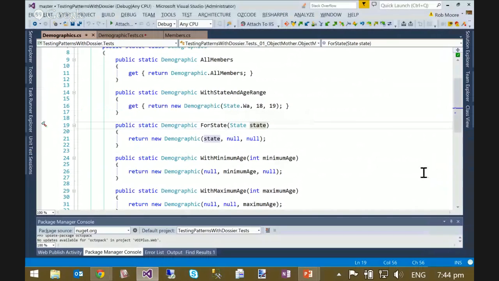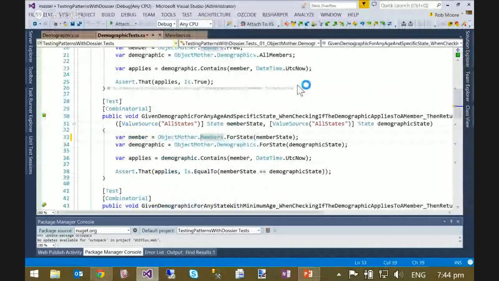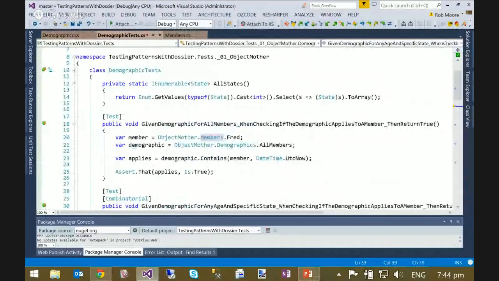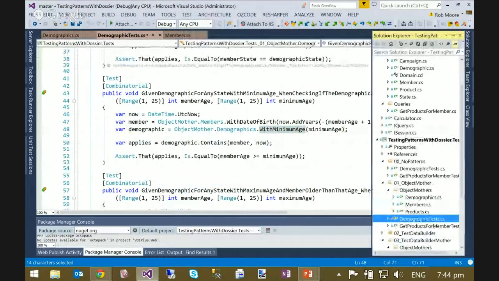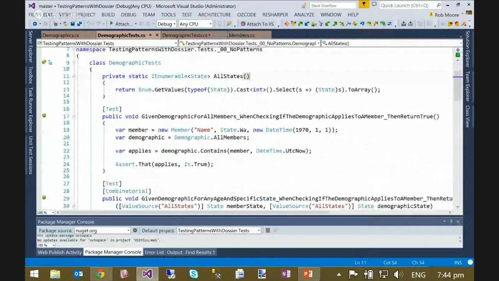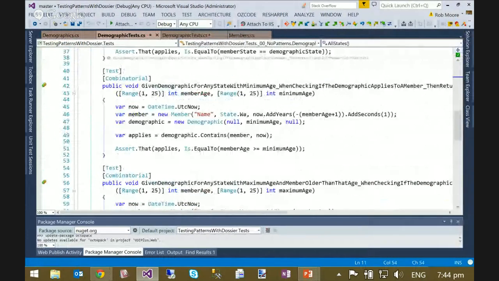So if we compare this test, let's say up here, all members. No, actually, that's not a good one. Let's say this one here. So we're talking about like a minimum age. If we compare that to the one that we had before, where we've got the minimum age, we're passing in these like null values here, or like here we're passing in name and WA and stuff like that. Those values don't matter for that test. They're actually noise, and they make it hard to read that test and understand which values are the important ones.